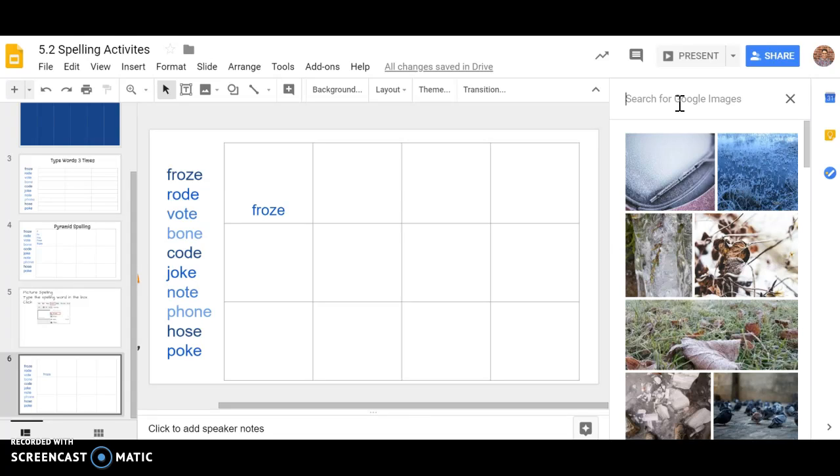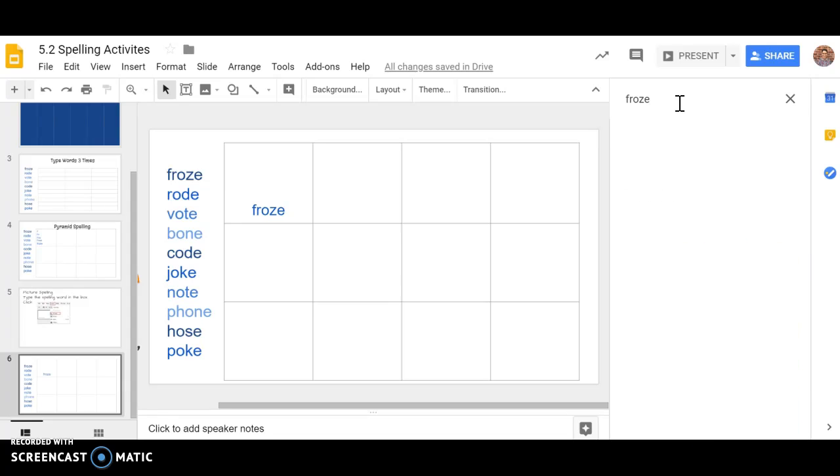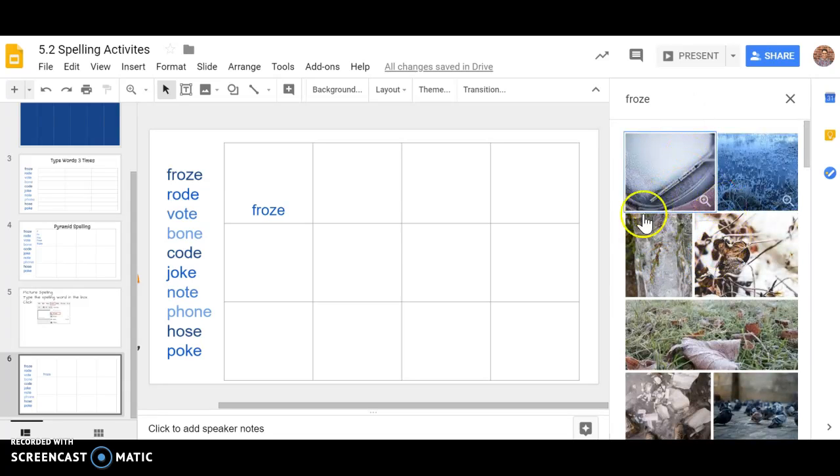Let me make sure I can type froze, F-R-O-Z-E. I'll hit enter, and I'll pick my favorite picture from froze. I'm going to select this one right here with the chunk of ice. I will click on insert.